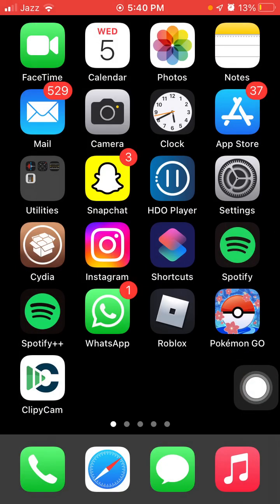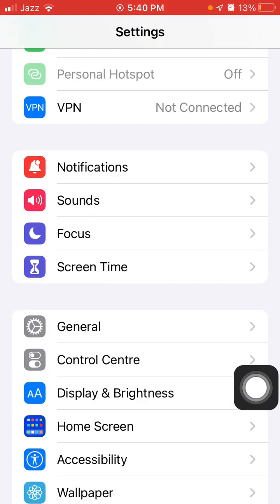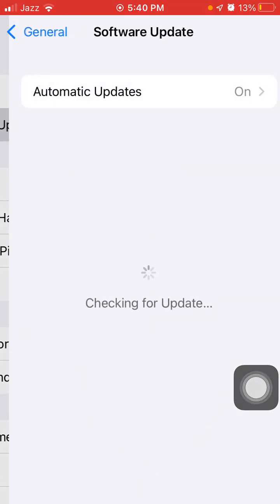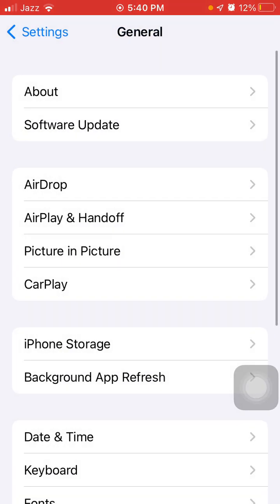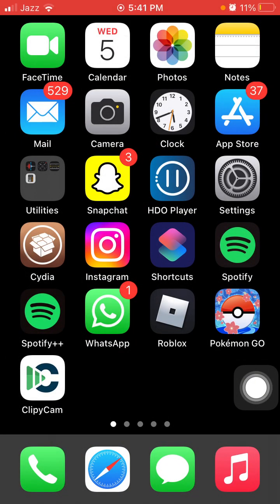The second one, in Settings, connect to Wi-Fi and tap on General and tap Software Update and update your iPhone to the latest iOS version. If iOS is already updated, then force close all the apps that are running in the background and force restart your iPhone by quickly pressing and releasing the volume up button, quickly pressing and releasing the volume down button, and pressing the side button until you get the Apple logo. It also depends on your iPhone model how to force restart.